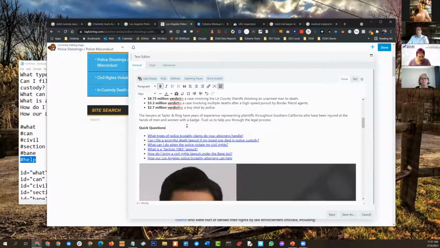Control K? Sorry? What is Control K? Control K is, if you highlight something and do Control K, it brings up the links tool, add the hyperlink. Got it. I'll give you that one.